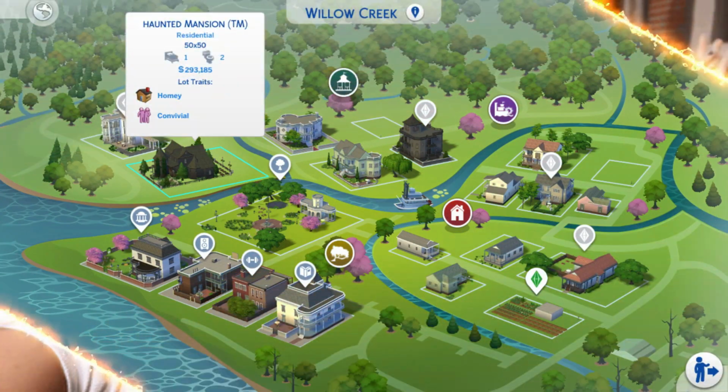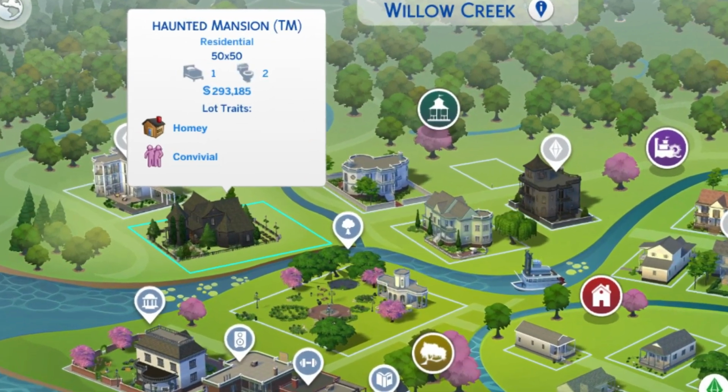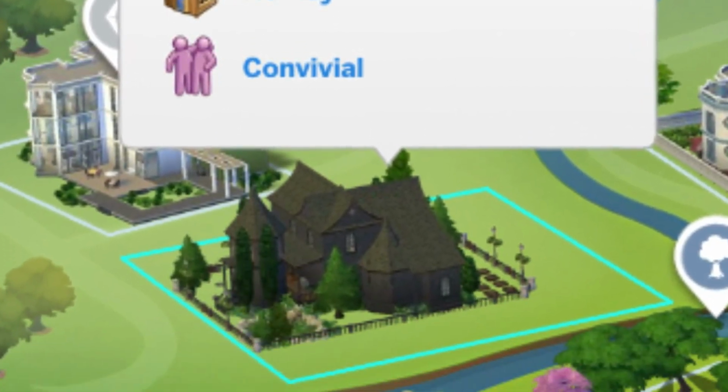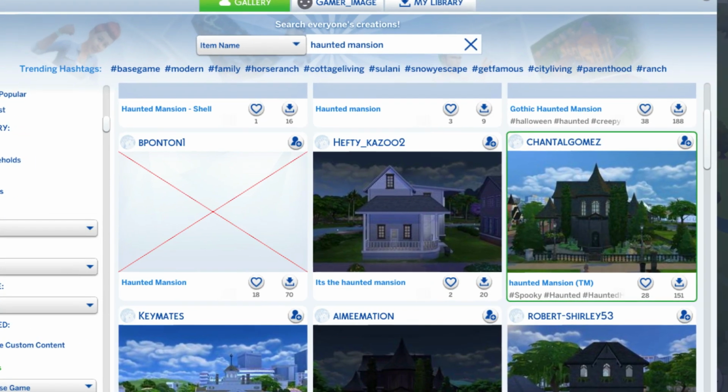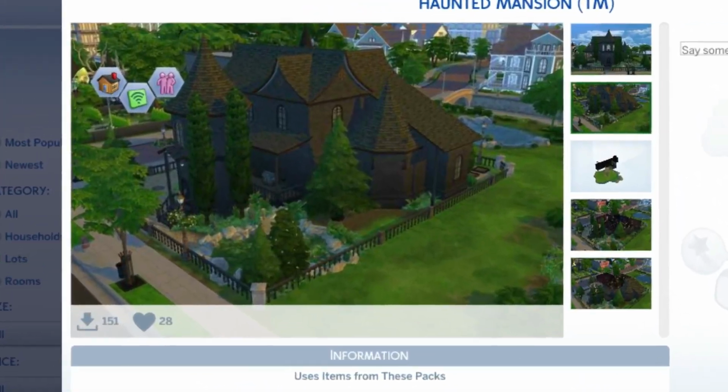So to do this video up properly, I thought a nice Haunted Mansion was necessary. You can grab this build for yourself in the Sims 4 gallery.